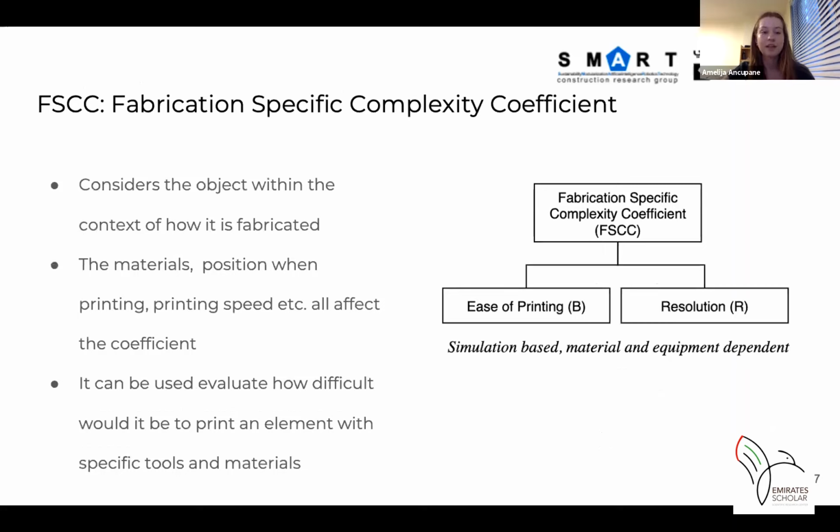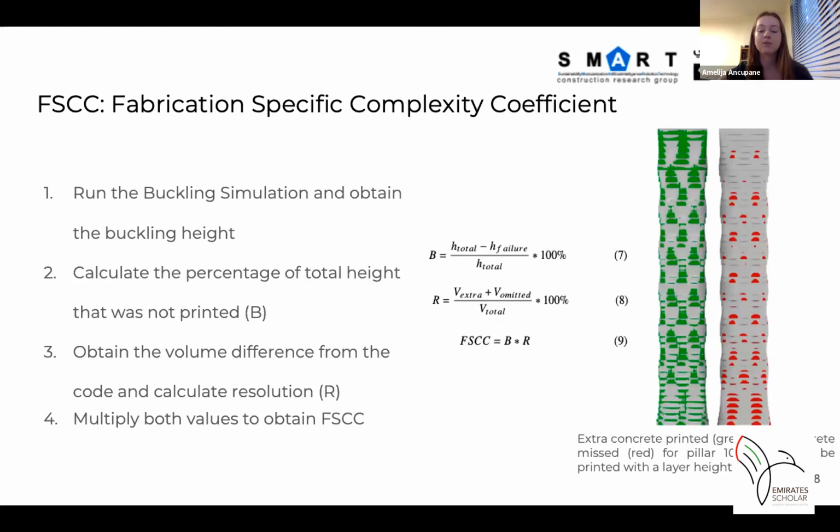The FSCC is different from the ICC because the value of the coefficient is no longer only dependent on the design of the object. The coefficient considers the context of how an element is fabricated, which is material properties, printer properties, and the design. It can be used to evaluate how difficult it would be to print a specific object with specific tools and materials, and to compare which objects would be easier to fabricate in a certain facility, for example. Again, here is the general procedure.